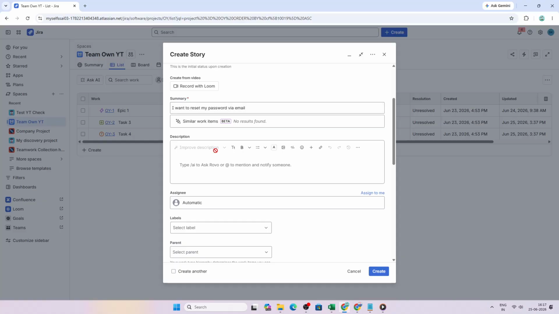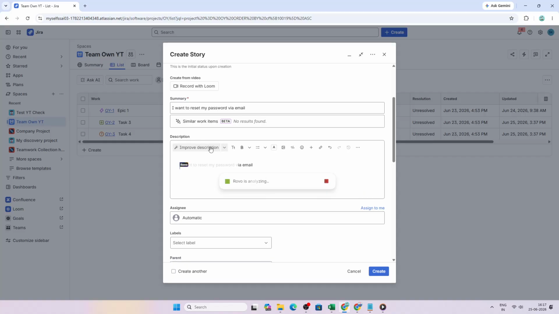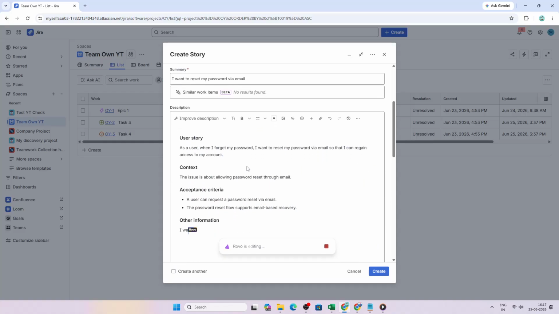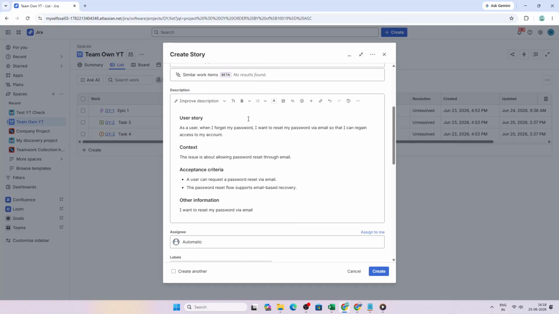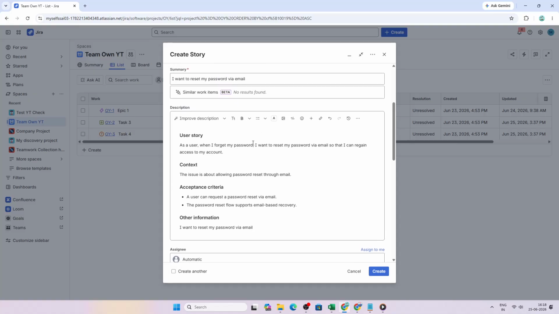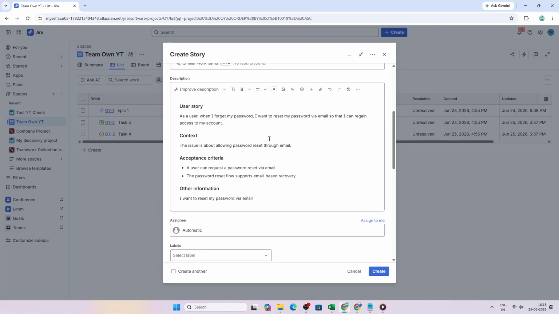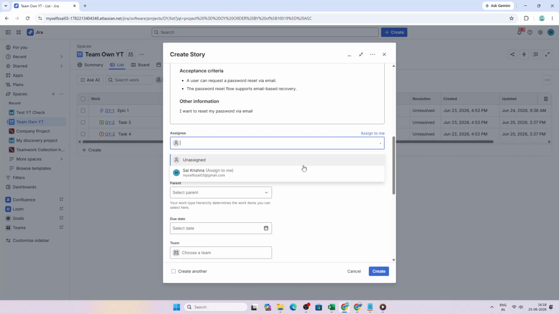Then move to the description field. Use this area to add important background information and any technical constraints that the team should know before starting the work. This extra context helps prevent misunderstandings later and gives developers, testers, and stakeholders a clearer picture of the requirement. After that, select an assignee from the drop-down if the work already has an owner. If you are not assigning it right away, make sure your team's process supports that.